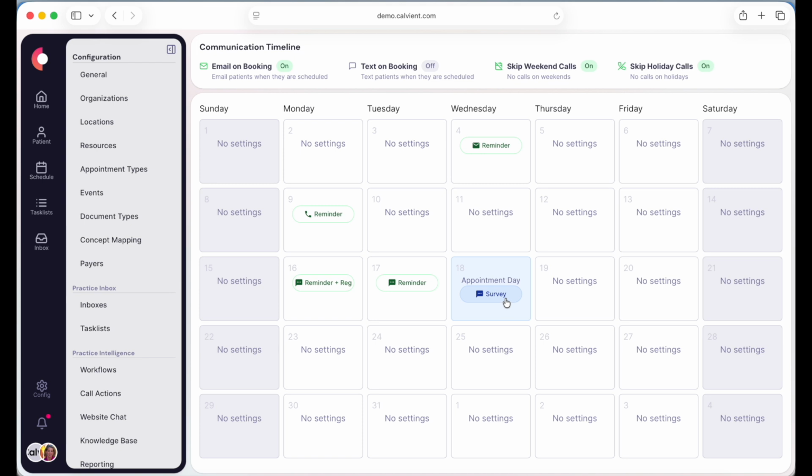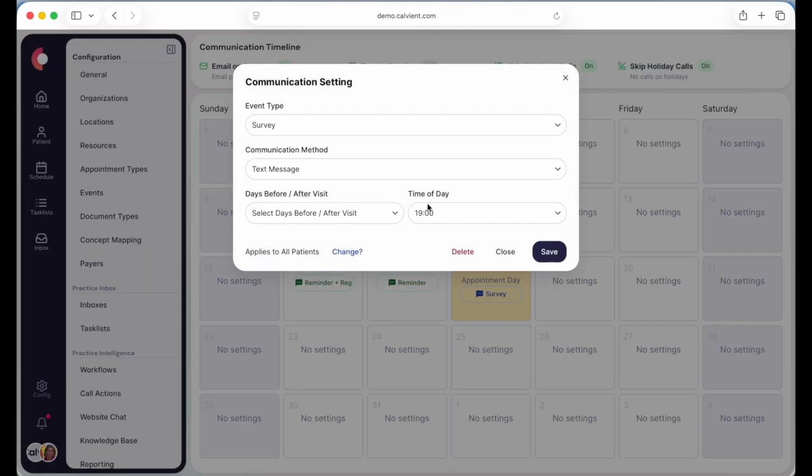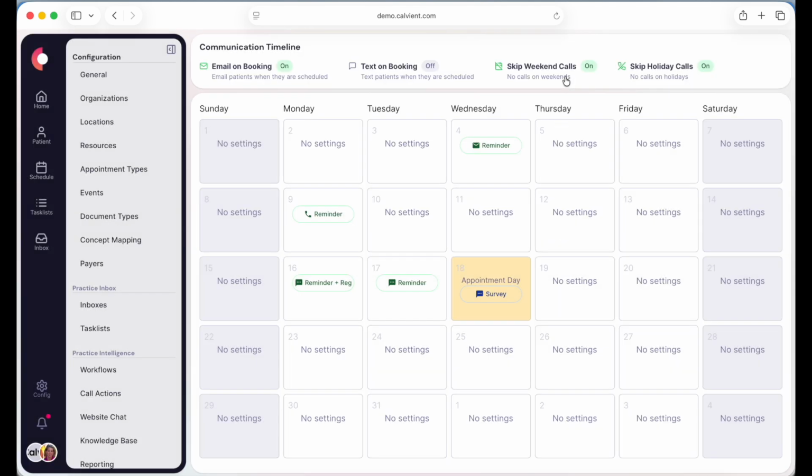If I have a form I want the patient to complete after, it works much the same way. I'll set up a survey and I'll say send it either on the day of or after the visit at a certain time, and we'll send those forms. So you can schedule forms to automatically be sent to the patient in advance or after their visit. Additionally, you can send them on demand.